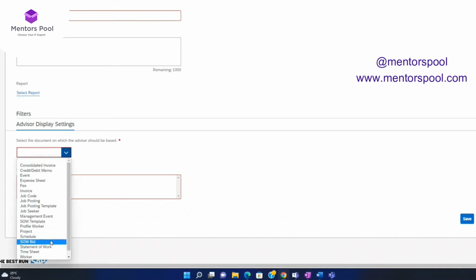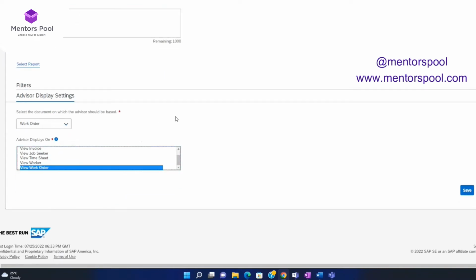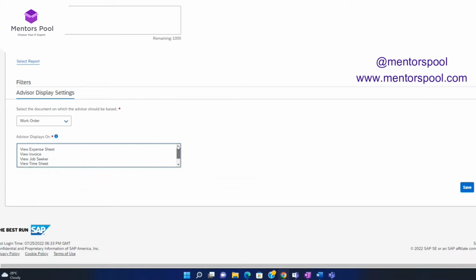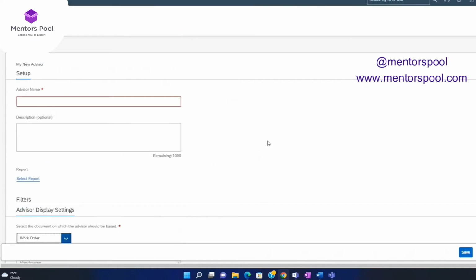Let's say work order, and I want to see when the work order has been viewed or when the work order has been created. So I can select those scenarios accordingly, and based on that the advisor will be visible to them. So one advisor will be visible only in one section for a particular document. If you want the same to be visible on all documents like job posting, work order, worker, timesheet and other things, you may have to recreate the advisor, but you can use the same report again and again.